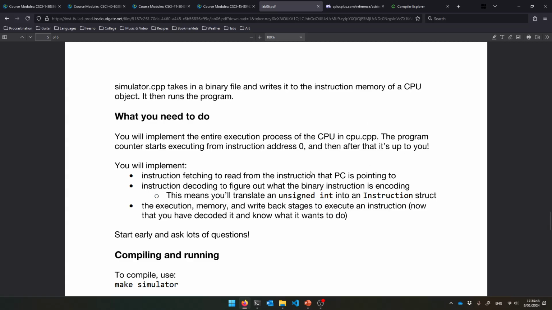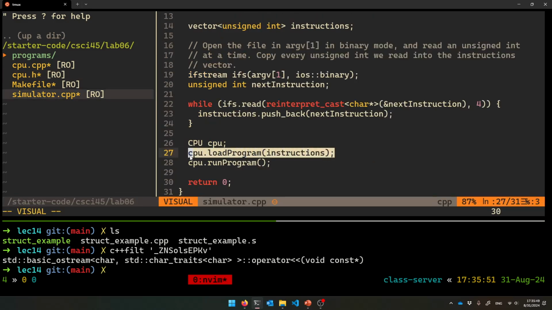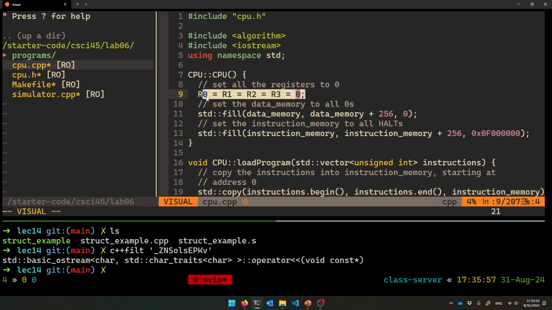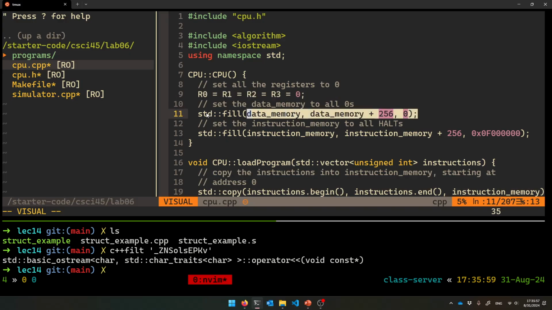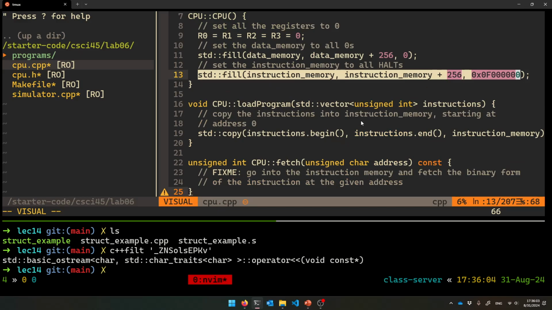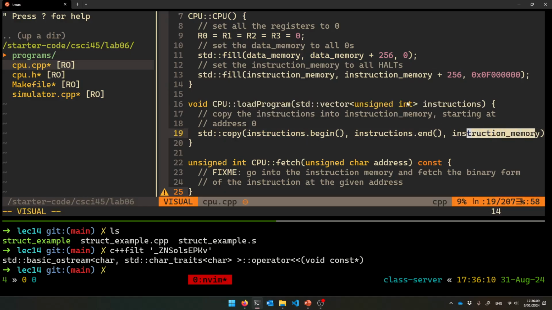So what happens when you load a program? The simulator is loading this program. That's just the byte stream of instructions. It's going to load that. It's going to zero out all the registers. It's going to zero out all the data memory, and it's going to zero out all the instruction memory to halts, and then it's going to load instructions when we do load program. So it's just copying all the instructions into instruction memory.